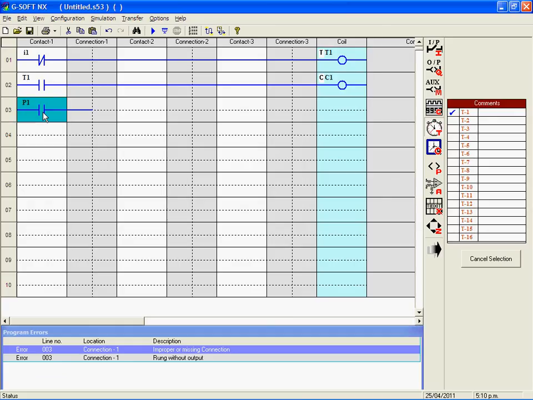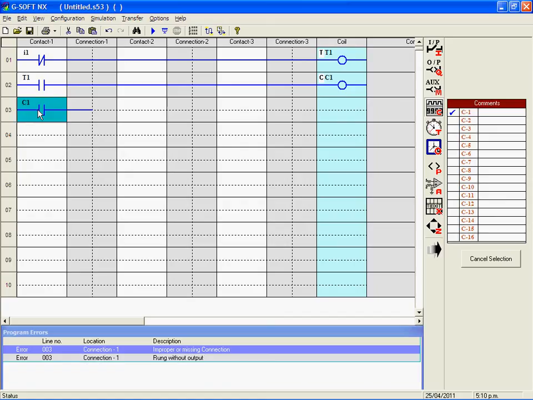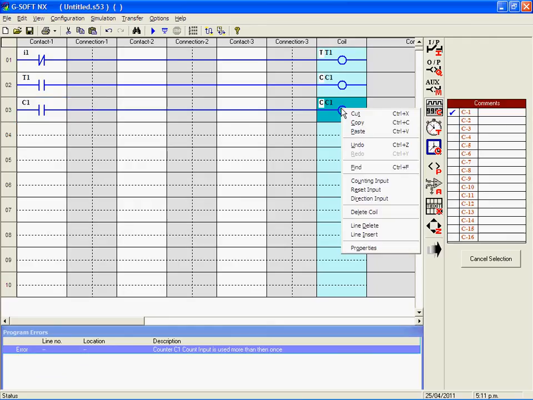So I'm going to get rid of that one. I'm going to come up here and I'm going to say, right, counter C1. And I'm going to put my output there. So what I want to do is when counter 1 reaches 4, I want to immediately reset the counter. So I'm going to put a counter back in here again, a C1, and I'm going to convert that to a reset input.